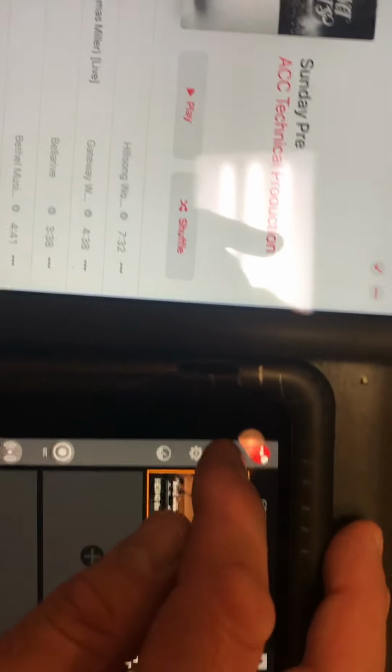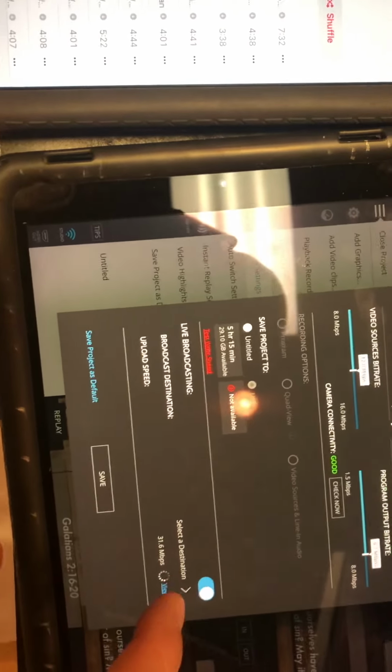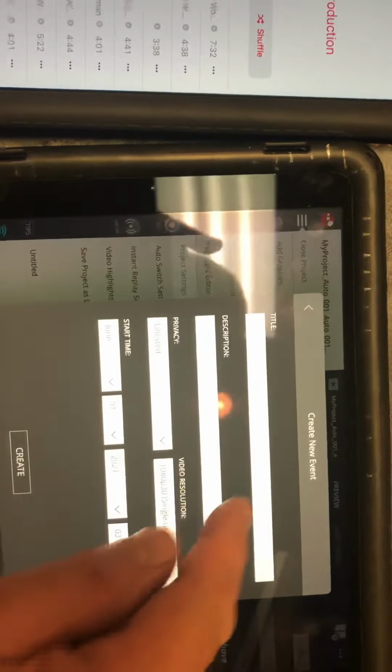You say, great, now I can select these little three lines right over here. So I'm going to do project settings. It's going to be a live broadcast. We set the destination to YouTube. Let's create a new event.